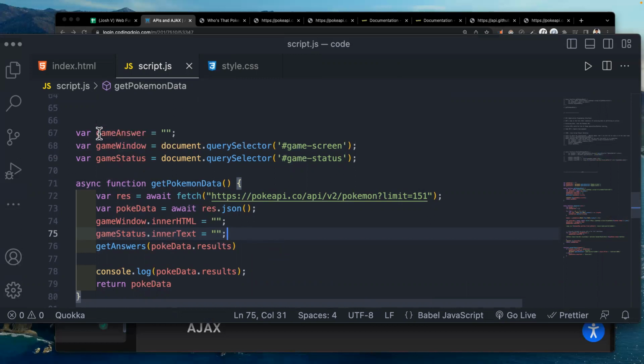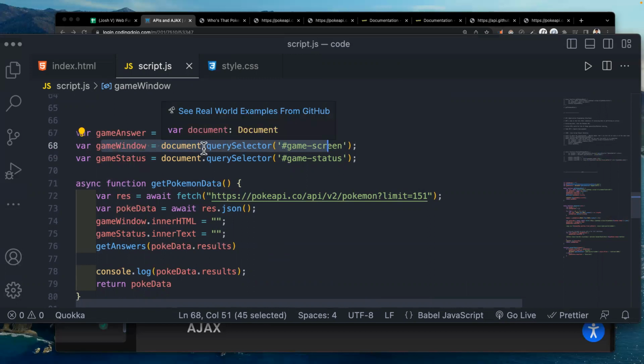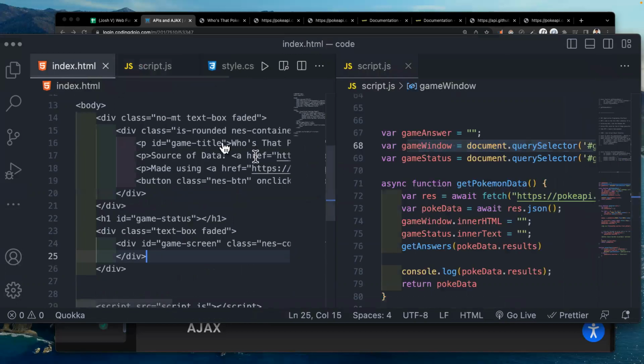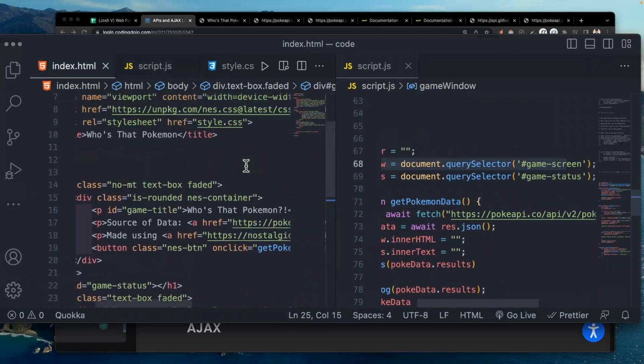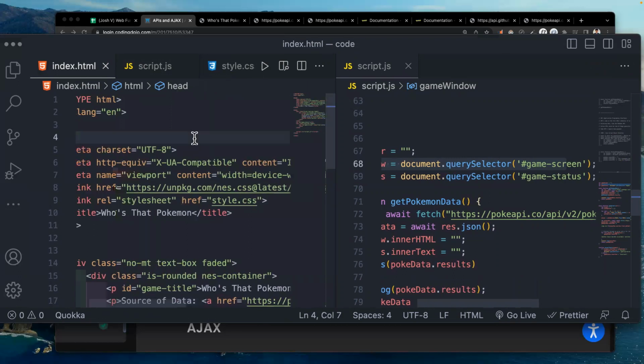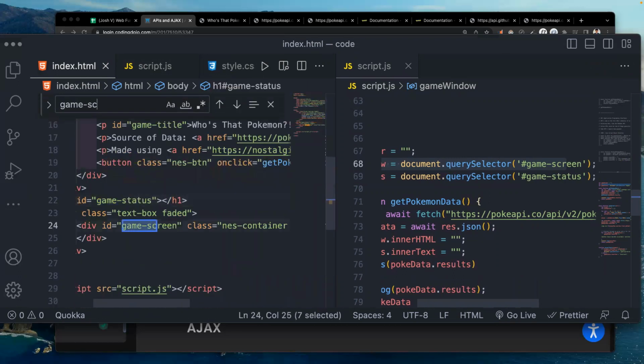So we have empty variables here. One's going to be for the game answer. One's going to be for accessing, let's see here, so we have some context. Query selector game screen. So there's something on our HTML called game screen.